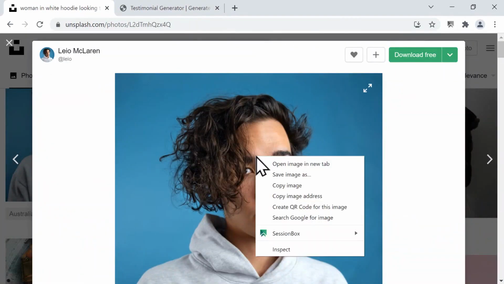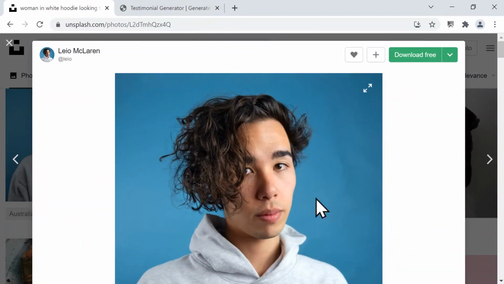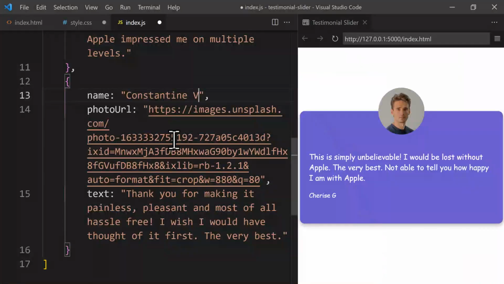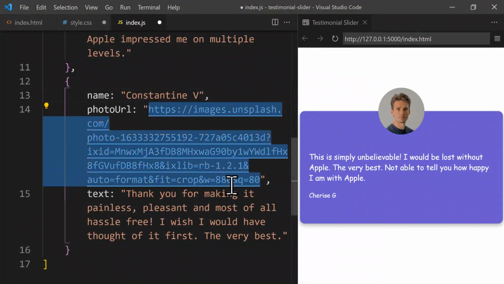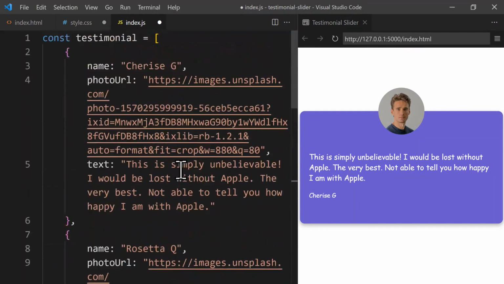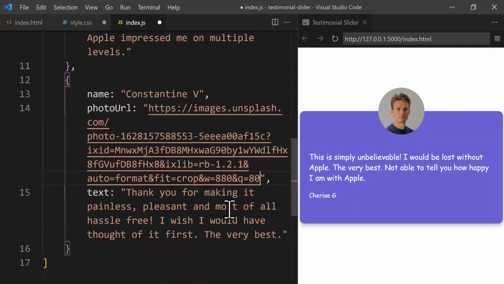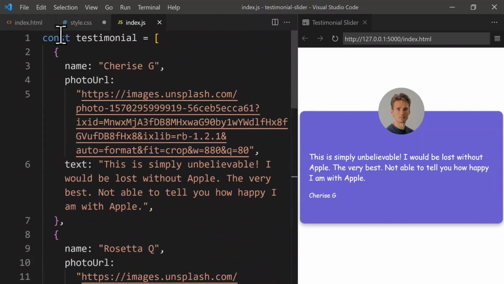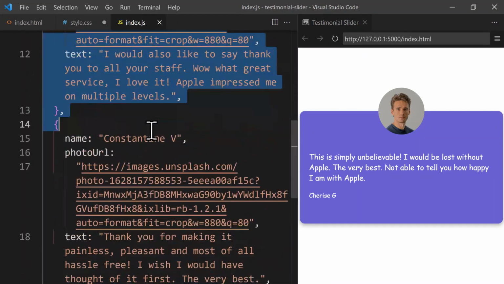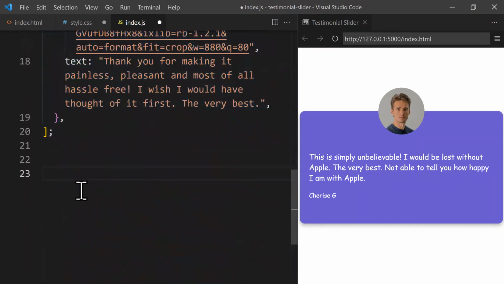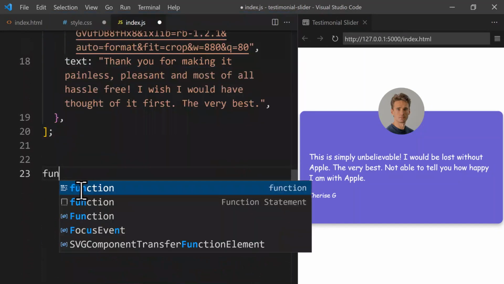So we right click and click on copy image address and we go back to the Visual Studio Code and we paste it here. I think 3 is enough to see the slider, but you can add any number of testimonials you like. It's up to you. So we already made the array with the 3 objects. So now we create a function to update the testimonials.